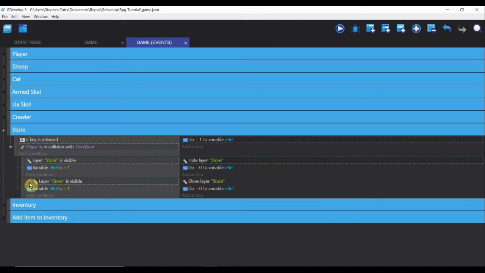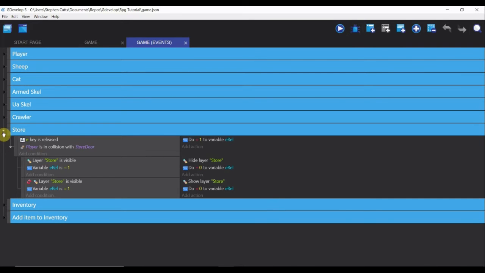So we check to see if that store layer is not visible, and we also want to check to see if this eRel scene variable is equal to 1. If these are true, then we pop over here, and same thing as up here, except we want to show the layer. This one we hid the layer, this one we showed the layer, and set that variable to 0. Okay, let's go ahead and close this one.